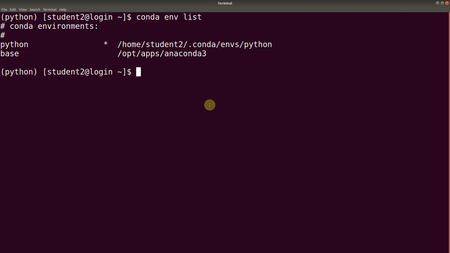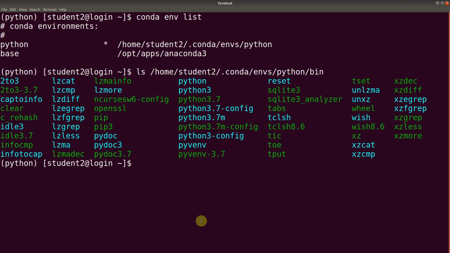I am using Linux, so I'll use the ls command. I'll say ls slash home slash student2 slash .conda slash envs slash python slash bin. It will list the tools installed in that environment. When we check it out, we see that pip has been installed for us here. So that is why we had that message earlier.